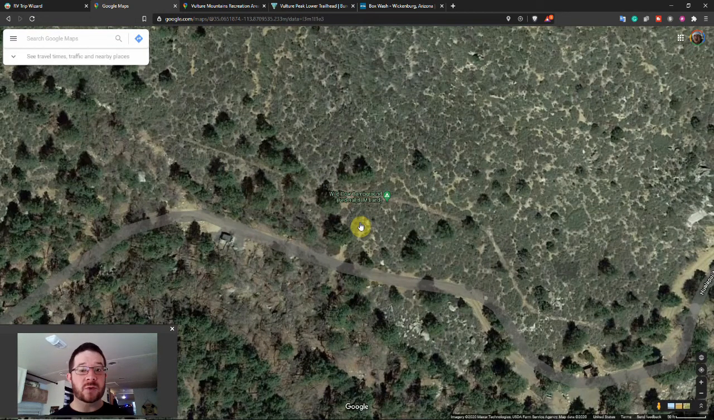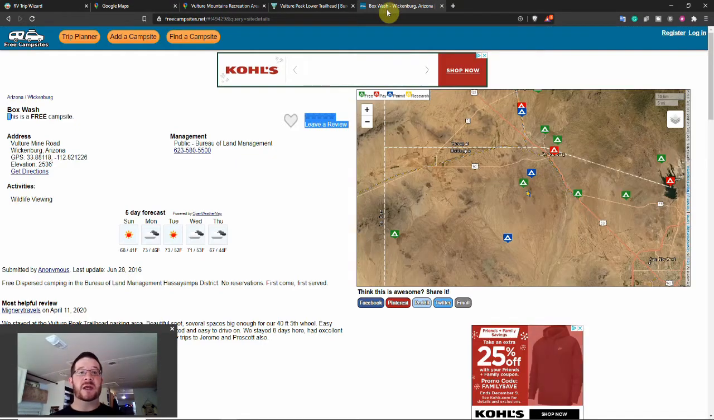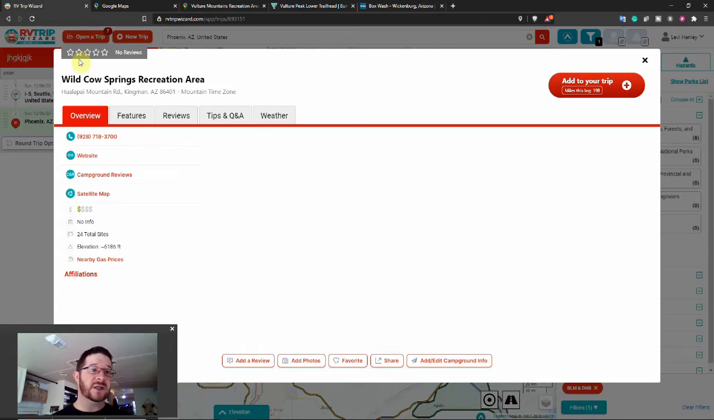So if you already have RV Trip Wizard, you can utilize this to find free campsites. Also, do check out freecampsites.net. And if you don't have RV Trip Wizard, it is kind of an awesome app or web app. And like I said, I did a whole video on everything it can do as far as planning an RV route. And you can check that out, link in the description below.